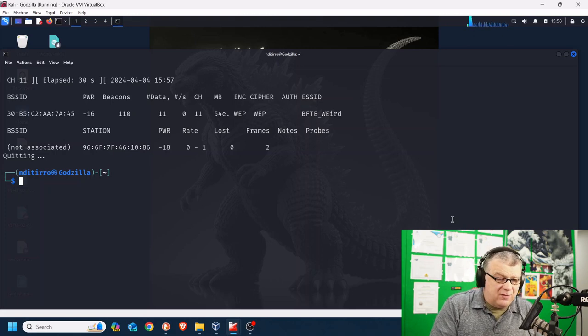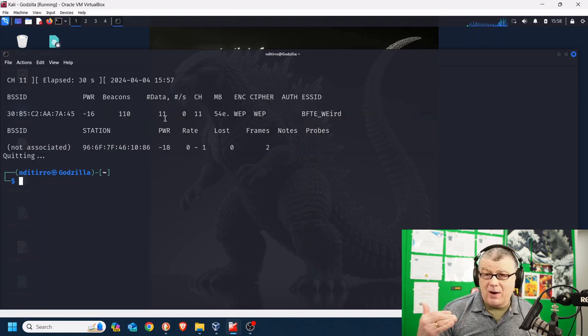Now, for this crack to work, it has to gather about 20 to 25,000 pieces of data. You'll see it in a bit. You see this piece here, this data right here, where it says data, then 11. It needs to grab about 20 to 25,000. And once it does that, it does a pretty good job.